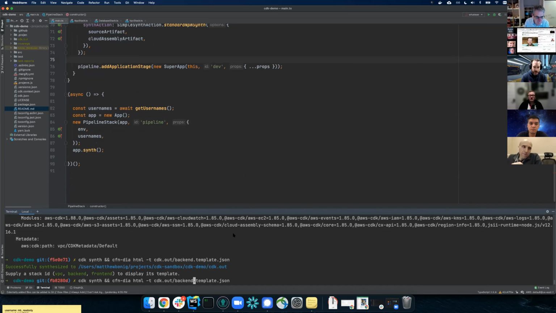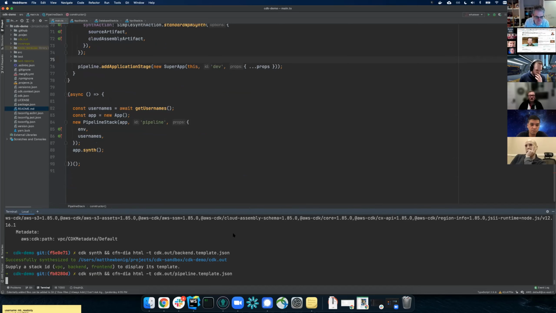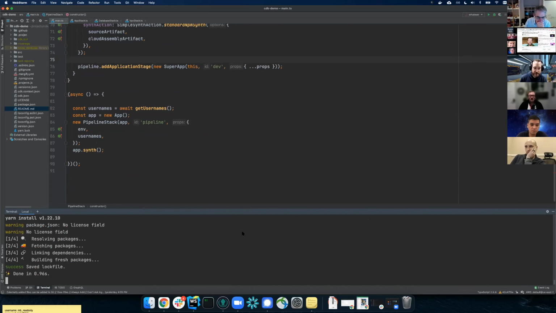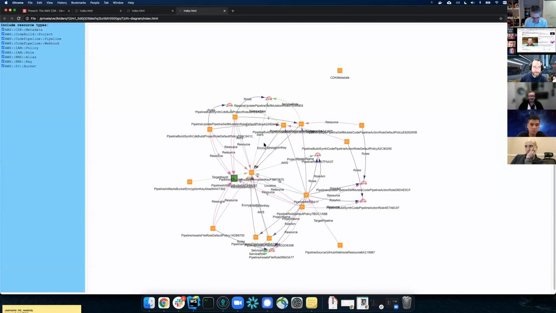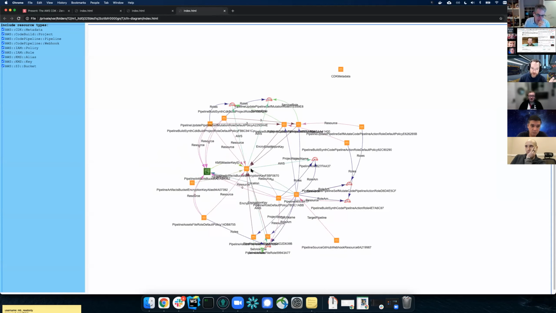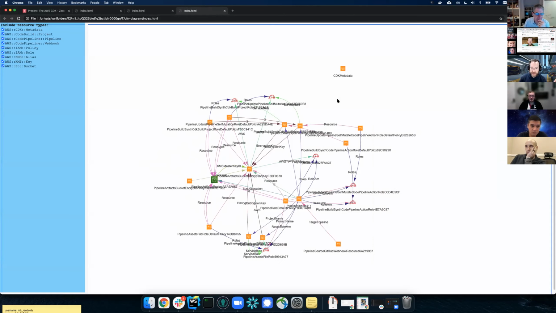In fact, let's go ahead and take a look at exactly what it's going to create. So we'll synthesize, this will render out a big CloudFormation template again. And then when we look at it, what we're going to start to see is it's going to create a lot of stuff for us. So this is what the CDK pipeline construct creates for me. I've got things like a bucket. I've got bucket encryption keys.